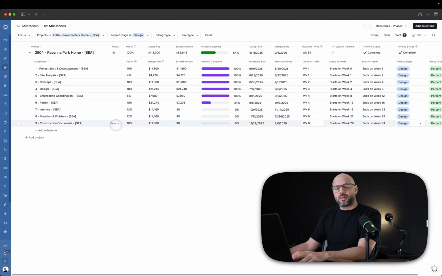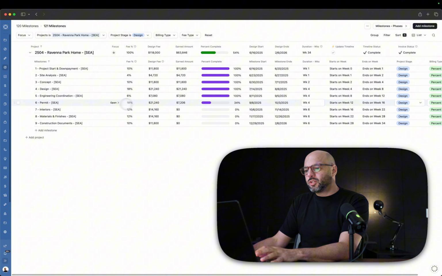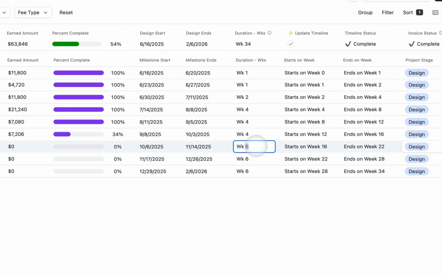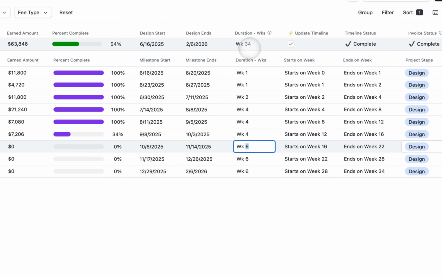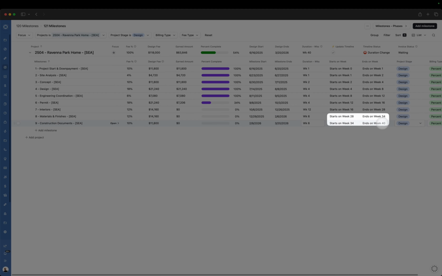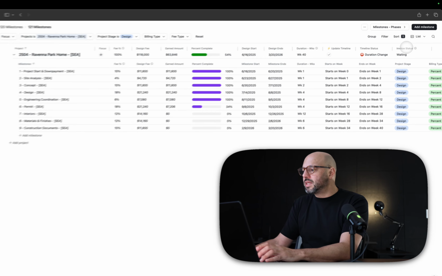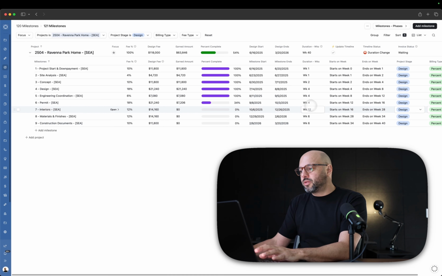So let's take a look at this one, for example. We have 34 weeks of duration for design phase, and each milestone has a specific duration. So right now, our percent complete shows that we're currently in permit phase, and we have realized that we're going to take more time in interior. So let's change this from 6 weeks to 12 weeks. And you'll see these numbers change and the duration of week change, but you're also going to notice something else. So let's change this here. So now all these numbers changed and the start and end weeks changed and the duration in weeks changed. You also have a warning here, duration change, and an invoice status is now waiting. So remember when I said that deliverables were the building blocks for milestones and for invoices? Well, as I changed the duration of the milestones, all of my deliverables have a due date, and that due date is determined relative to the milestone duration.